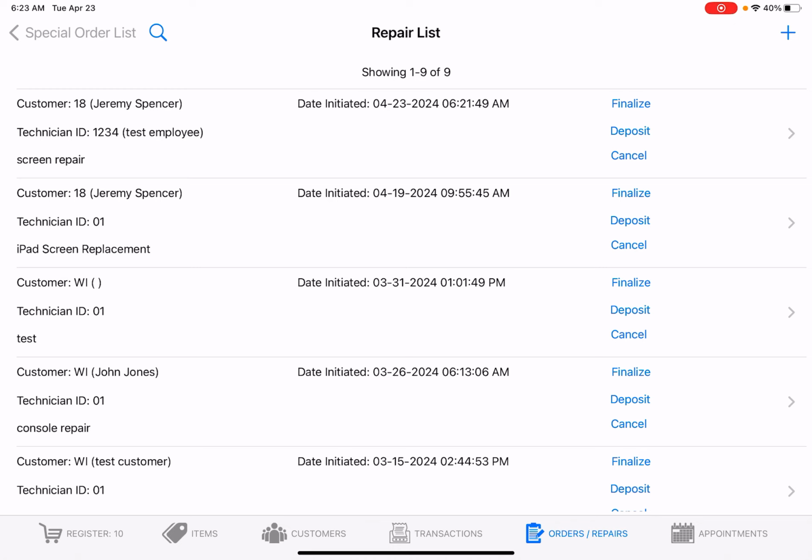Now, your repair rather. Now, when you see the list of repairs here, you can perform an action on it. You can finalize the repair, in which case the amount remaining on the repair will be put on the invoice, and you'll be able to check out. Deposit, you can put a deposit on the repair, either initial deposit or an additional deposit at any point in time, or you can go ahead and cancel. And if you hit cancel, then any deposit that was put on the repair will be refunded to the customer.